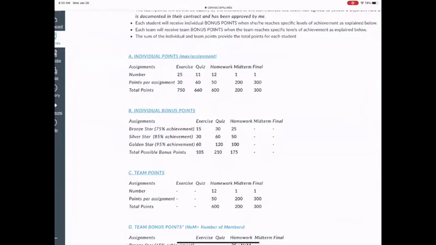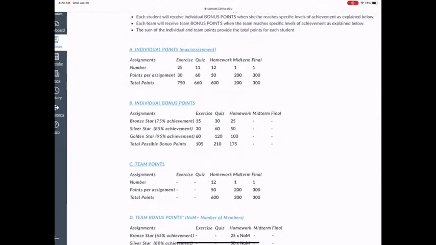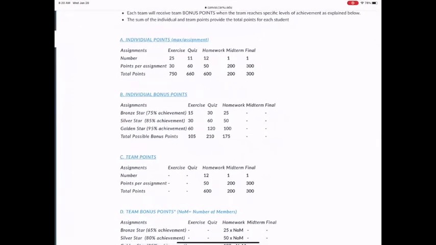You're going to get, for example, a total of 30 points for an exercise, but 15 points will be for participation and 15 points is going to be for accuracy. So the important thing is that participating in the exercises is equally important as doing well. I'm going to give you bonus points every time you achieve a particular level in either the homeworks or in the exercises or the quizzes.